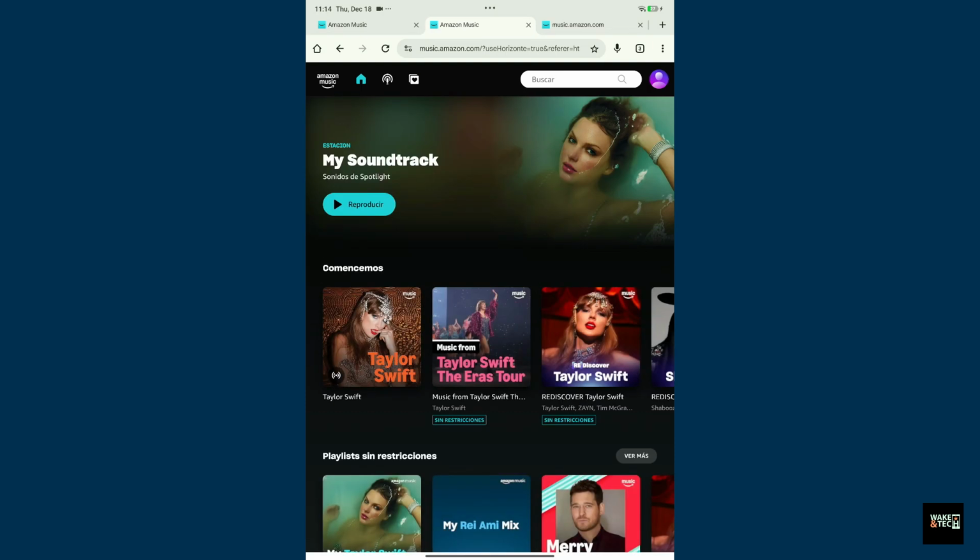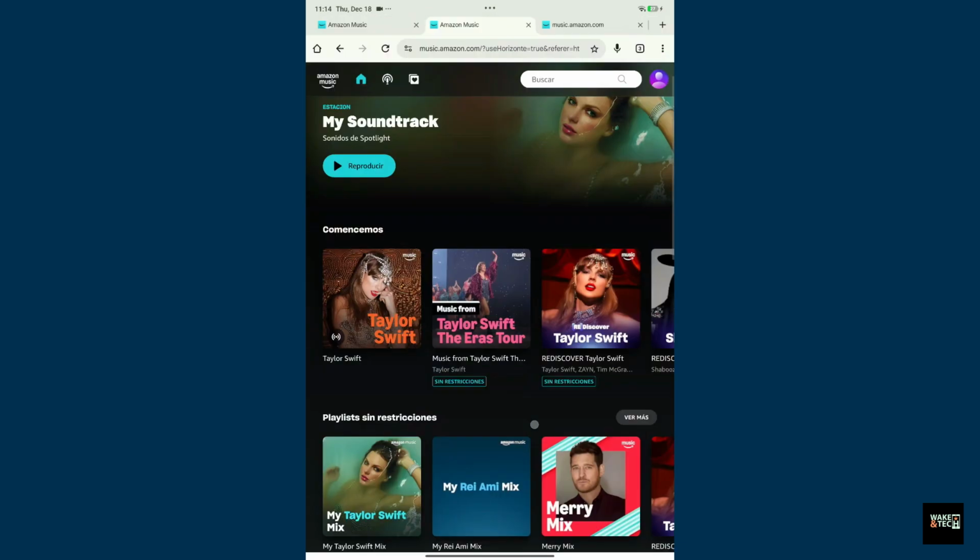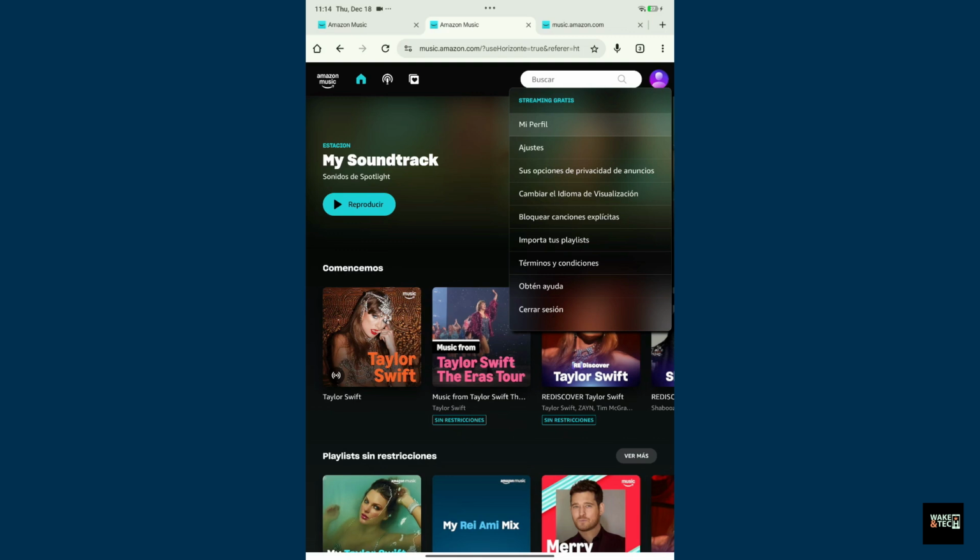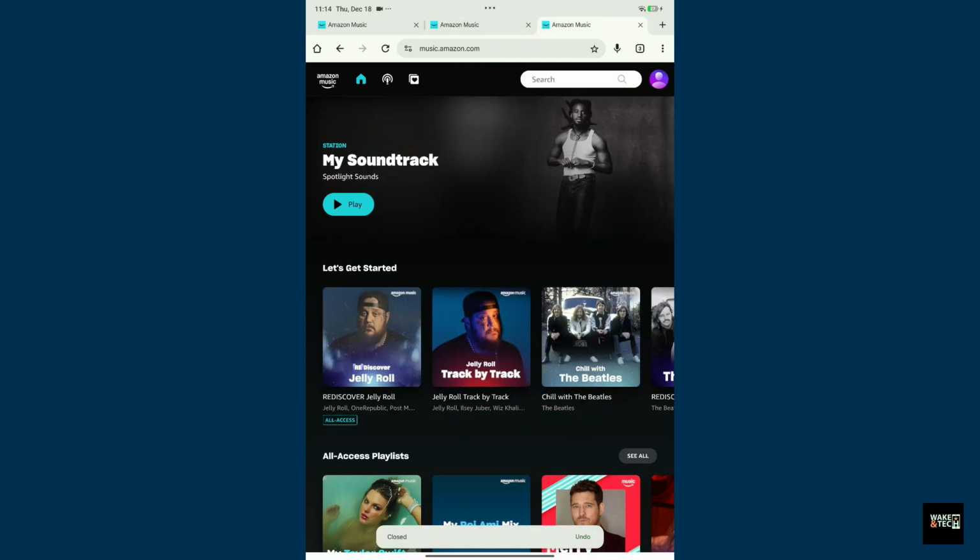Soon after you do that, the website will refresh in the chosen language of your preference. You can always get back to the same page and then change back to a different language of your preference whenever needed. So that is how you successfully change the display language setting on Amazon Music website.